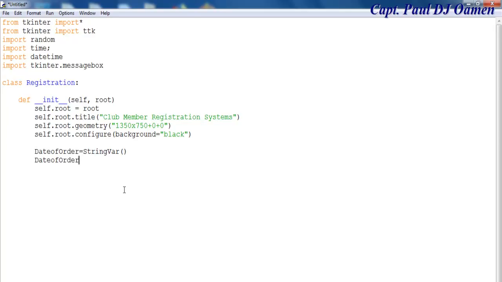So my variable, date of order dot set as follows: time dot, that is the method, strftime, then we will have to enter percent d, that's going to be the date. Then we also need a slash, another percent m, that is going to be for the month. Then a slash and another percent y, that's going to be for the year. Okay, day, month, and year.